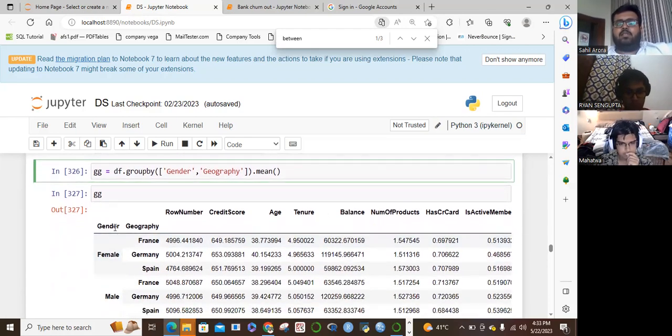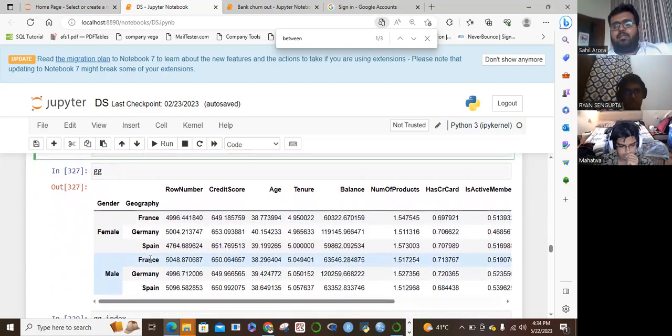Python will first discriminate on the basis of gender, therefore male and female. Then geography. So in female, we have France, Germany, Spain, and in male, we have France, Germany, Spain. Does that help? In this case, let's say I want to compare female of France with male of France, and let's say I want to compare the age group. I know that female of France on average has an age of 38.77 versus male of France has an average age of 38.29. Can we say that?